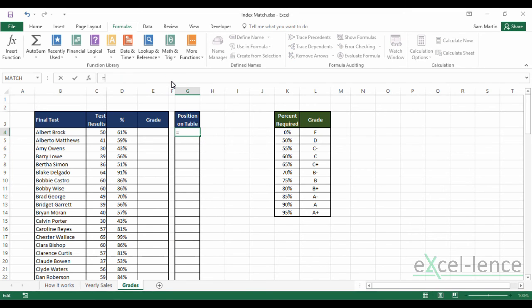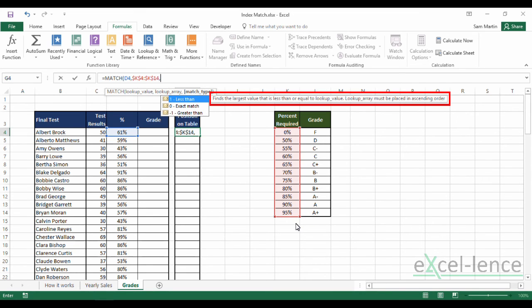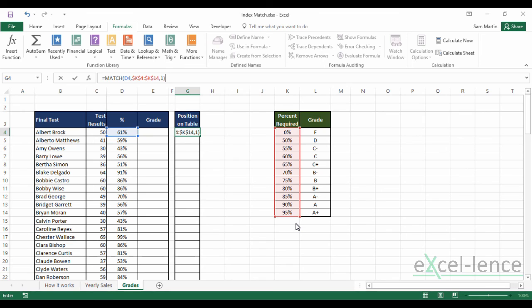The first is 1, less than. If we look at the dialog box that appears, it says that this will find the largest value that is less than or equal to the value that we are searching for, and that the list must be in ascending order. Excel is doing something a little more complex, but the simplest way to view this is as follows. The function is going through the list until it reaches the value that is higher than the value that we are looking for, and then taking the previous result, which is 4.